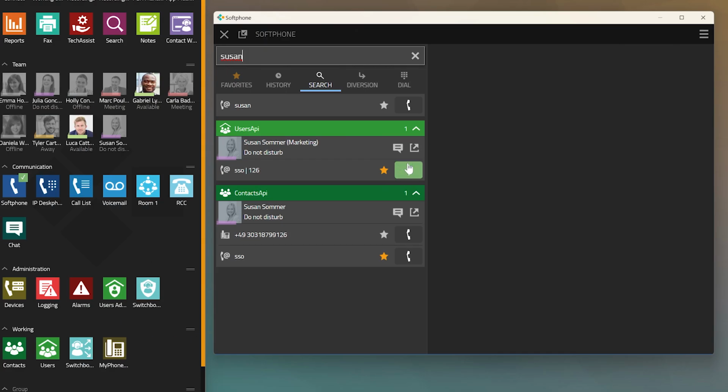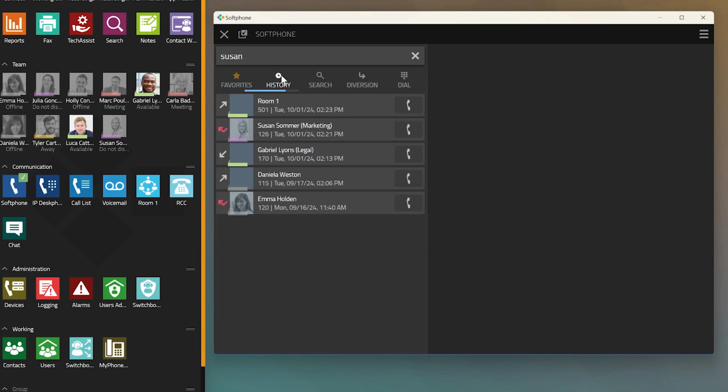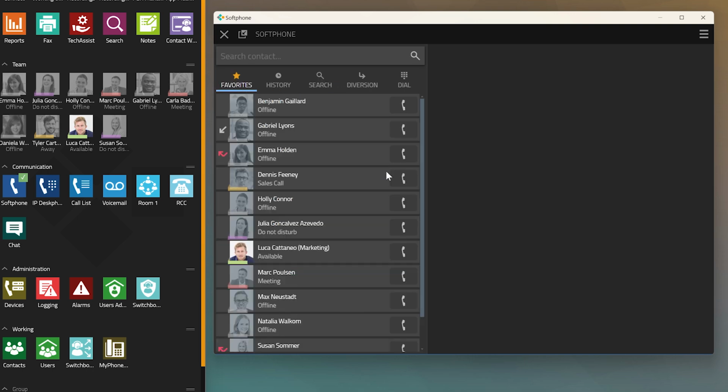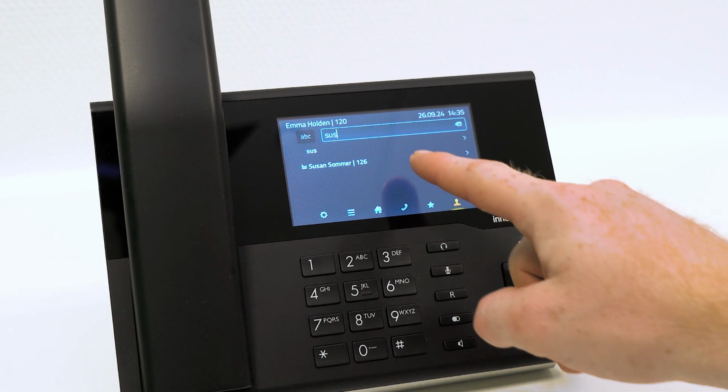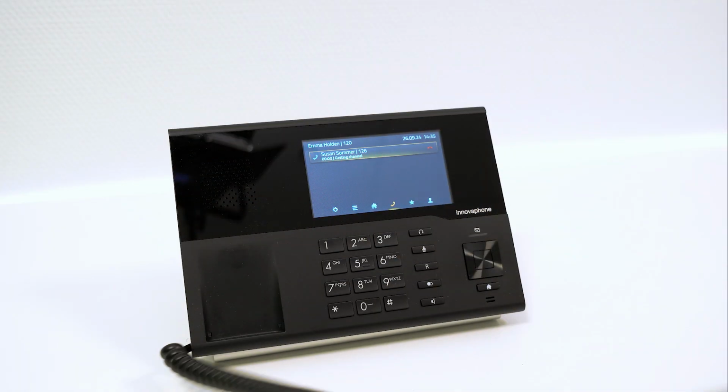The handset symbol next to the respective contact in the search list, your favorites, and your call history will initiate a call. Click on the star symbol next to the contact to add this contact to your favorites. You can also initiate a call by picking up the handset of your desk phone or by pressing the green handset symbol next to the contact information.